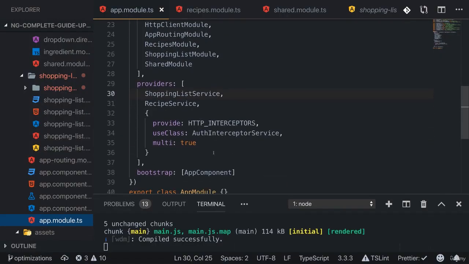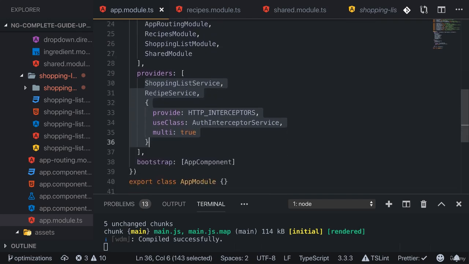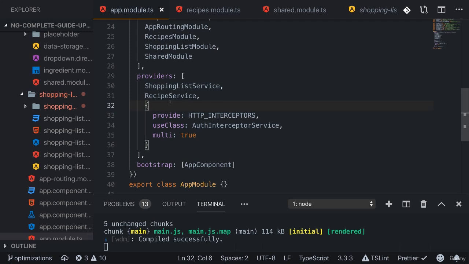Let's have a look at it. In our app module, if we have a look at the providers, I have the shopping list service and the recipe service there and my interceptor. Now, the idea behind the core module is that we simply provide all these application-wide services that are important right from the start of the application, that we provide them in a separate module, which we then simply import into the app module, really just to keep this leaner and to have a way or a place where we can quickly see all the core services of this application.